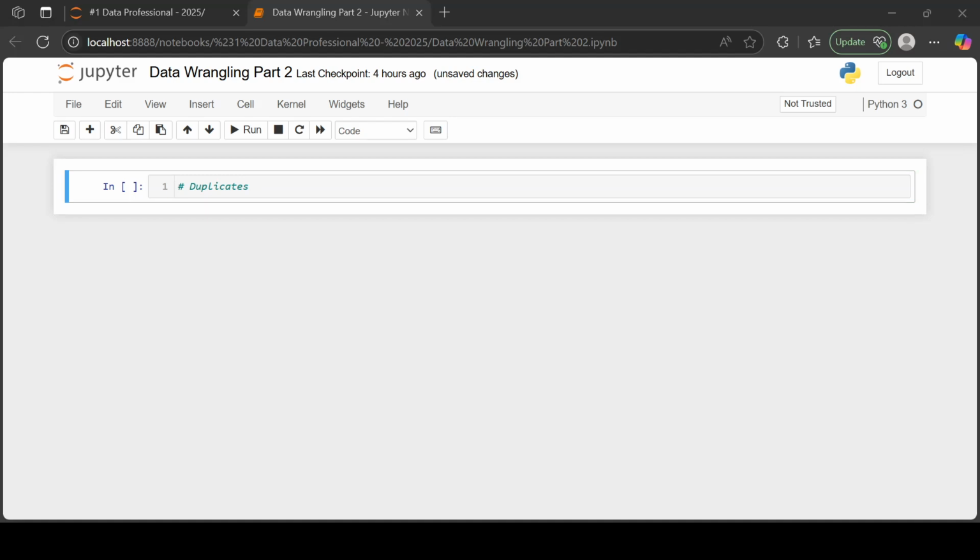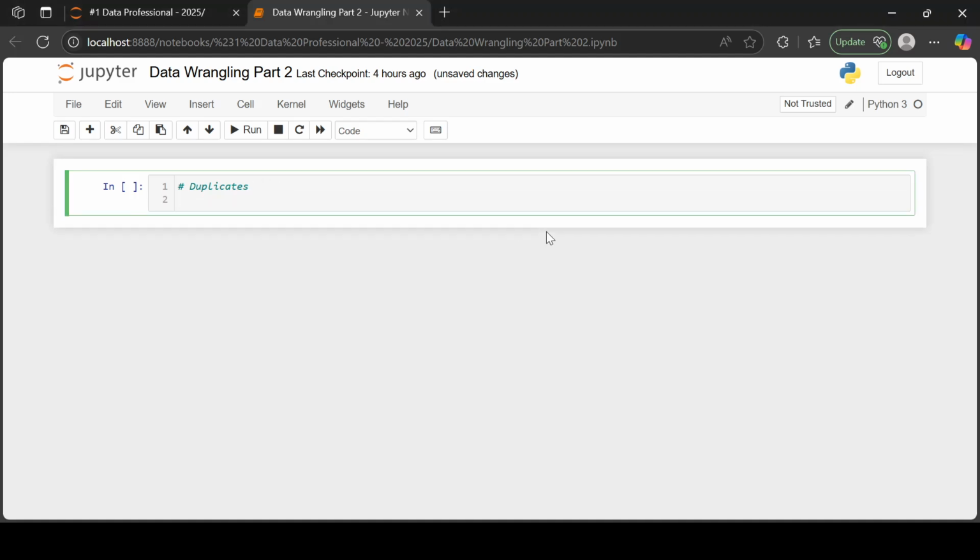So duplicates are a common challenge when working with data sets, and handling them correctly is crucial. Sometimes duplicates are necessary, but other times they're just redundant entries that need to be cleaned. So first, we need to identify which records are duplicates, right? So the first step is identify.